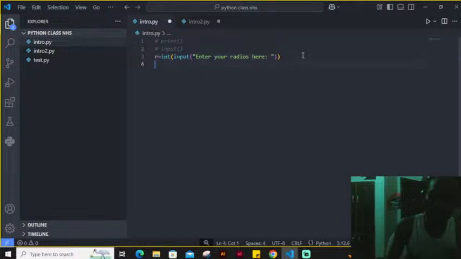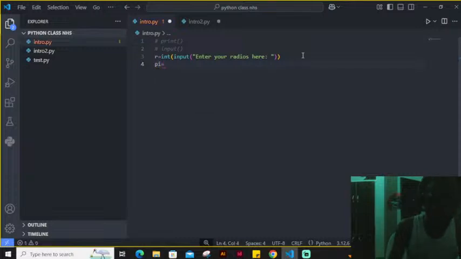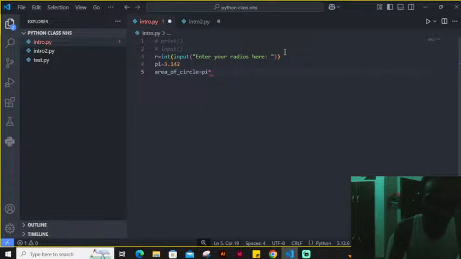So I can now say, okay, I think the value for pi is 3.142. I can say pi equals 3.142. Then the area of a circle is pi r squared. So you can pass in a complex word: area of circle equals my pi, which is pi, then r squared, that will be asterisk.